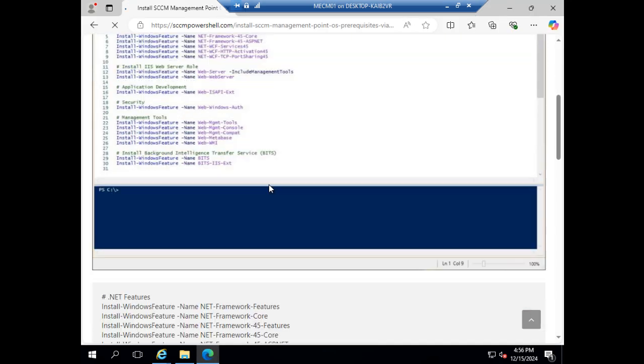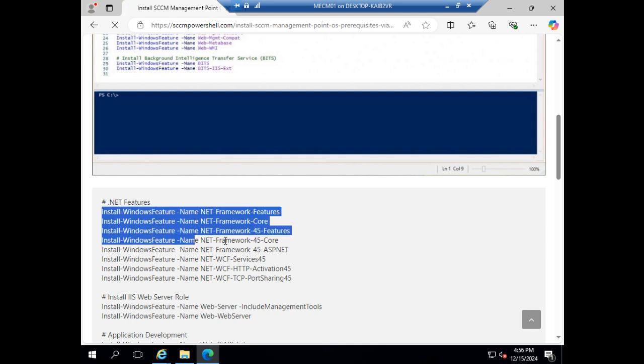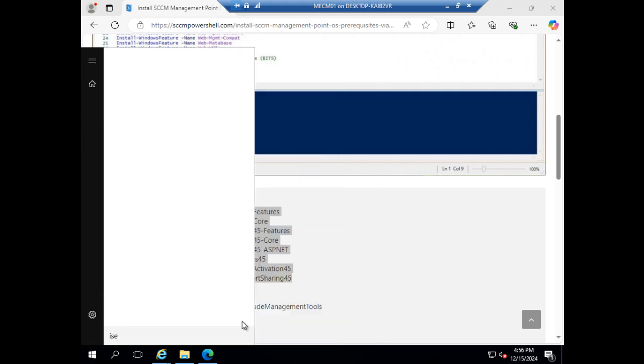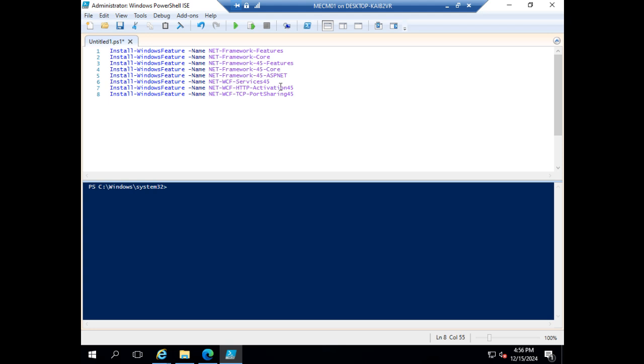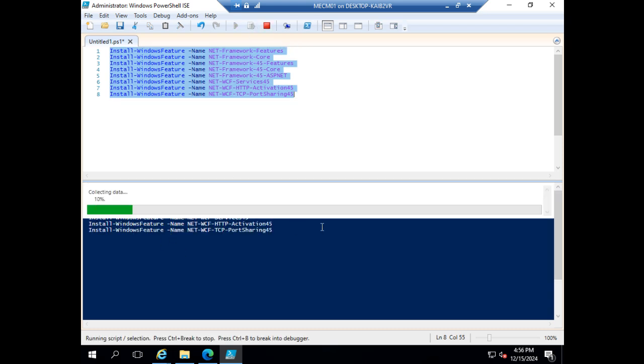Okay, now you can press Control. So now finally we are on this page. First of all, we copy the .NET features PowerShell script and we paste it in the PowerShell. Control V. So here you can select all by pressing Control A and then click here on the green button, Run Selection, and you can see it's installing.